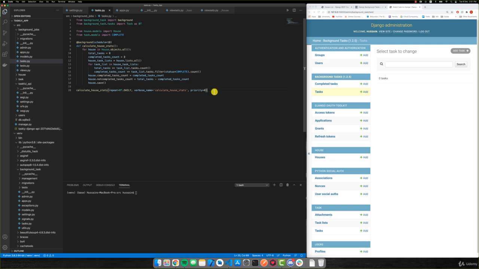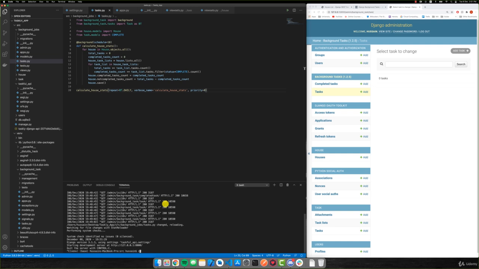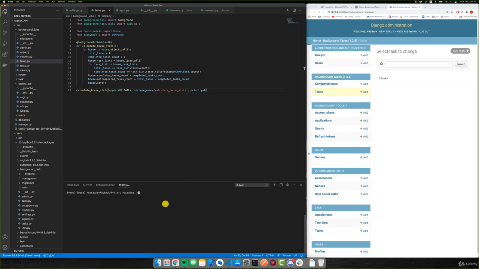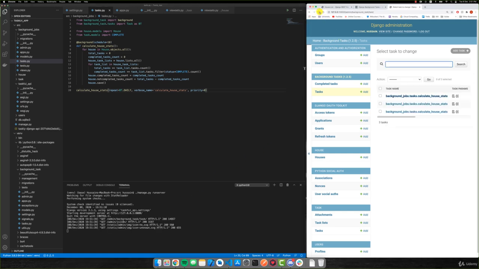Now we can do command save, and we can actually run our app. And if we run our app, you're going to see that if we reload our Django admin panel, we have these new tasks that have been created. But now the problem is that every time we restart our API, we're going to have these duplicate tasks being created and created and created. And we do not want that. We just want one background task job for our calculate house stats. We don't want three jobs that perform the same action.